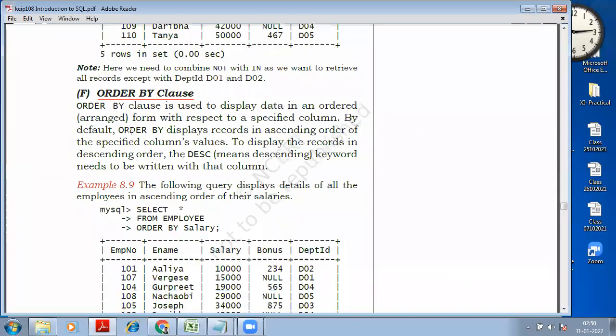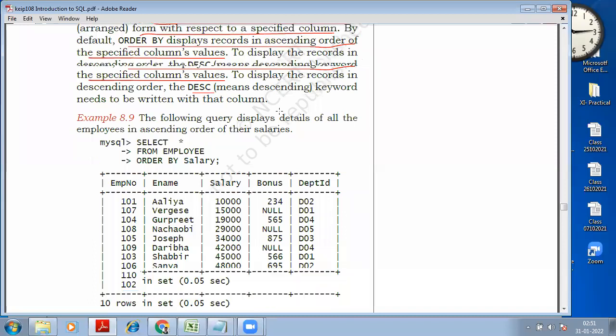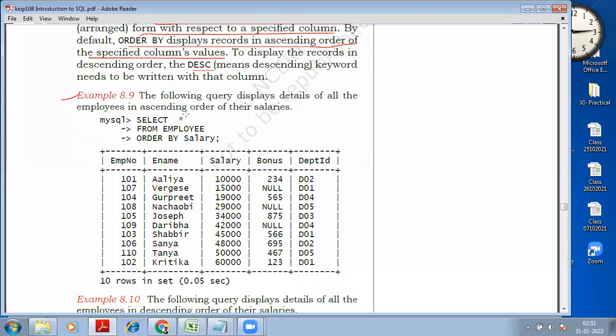Coming to the book contents, here it is written: the ORDER BY clause is used to display data in an ordered or arranged form with respect to a specified column. By default, ORDER BY displays the records in ascending order. Just now I explained the specified column's values. To display the records in descending order, we have to write DESC. It means descending. Just see the example here.